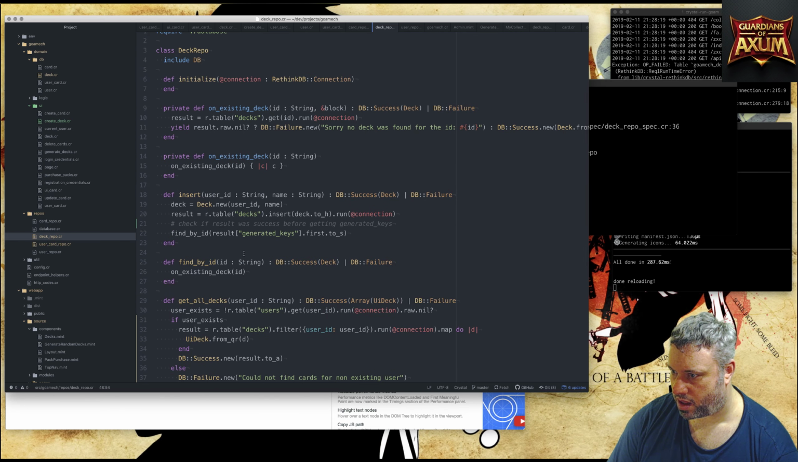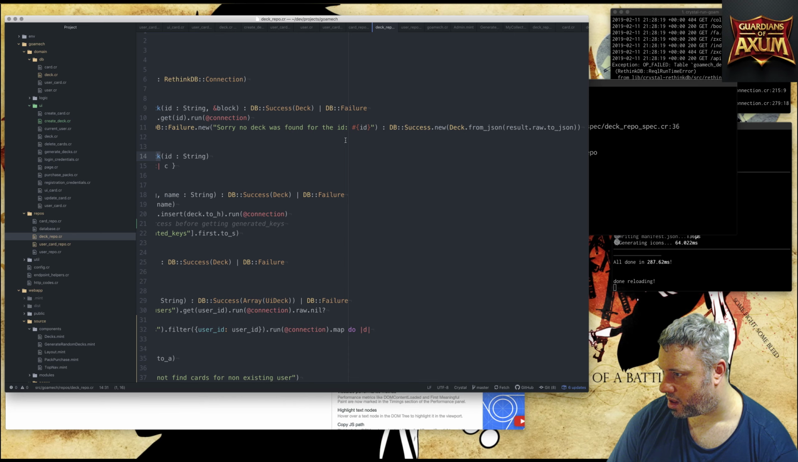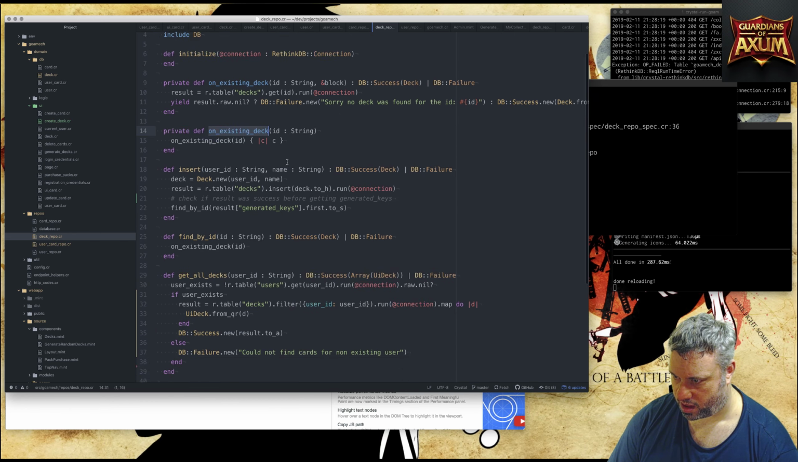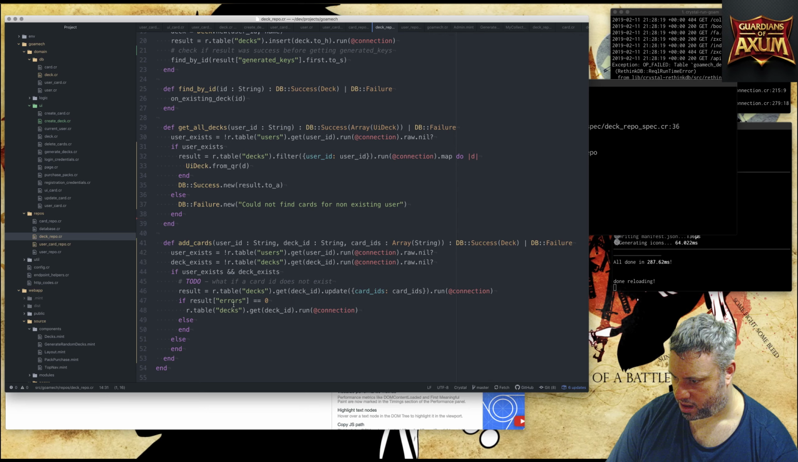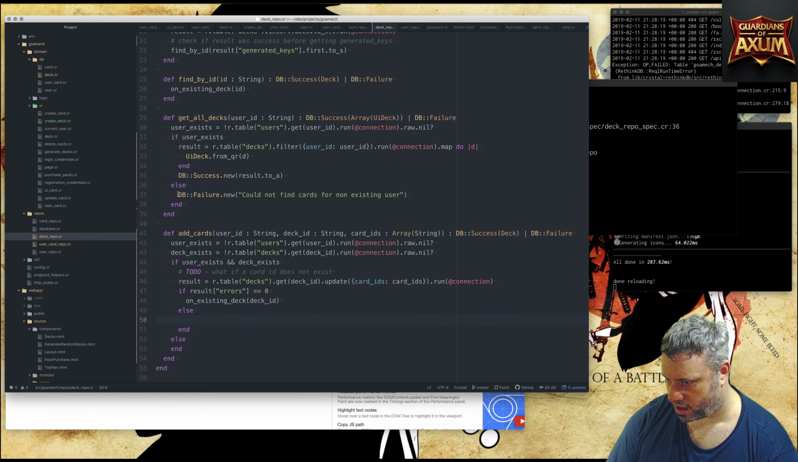Do I have, like, an existing deck? What's that return? Yeah, the deck. Existing deck, deck ID. Okay. So if there's no errors, do that. Otherwise, let's say "could not add cards to deck. Something went wrong."